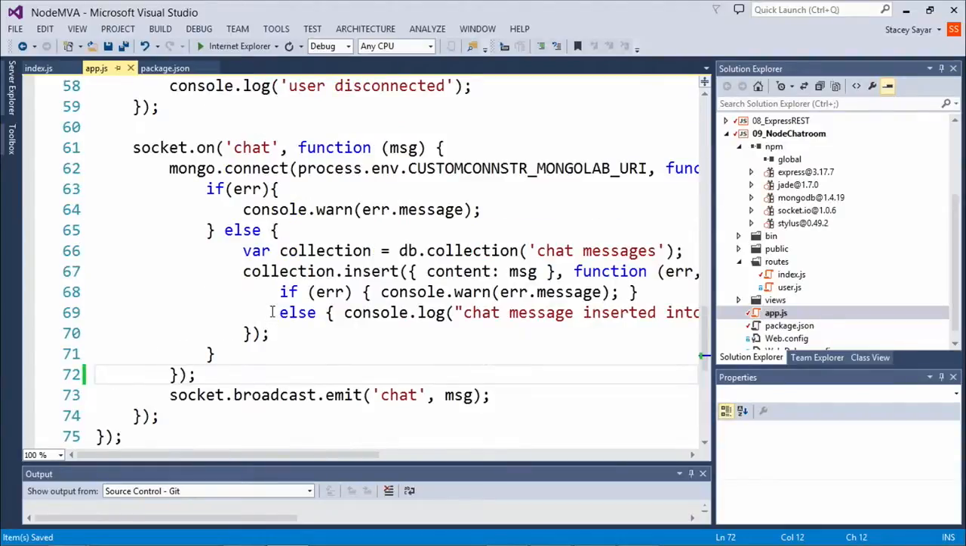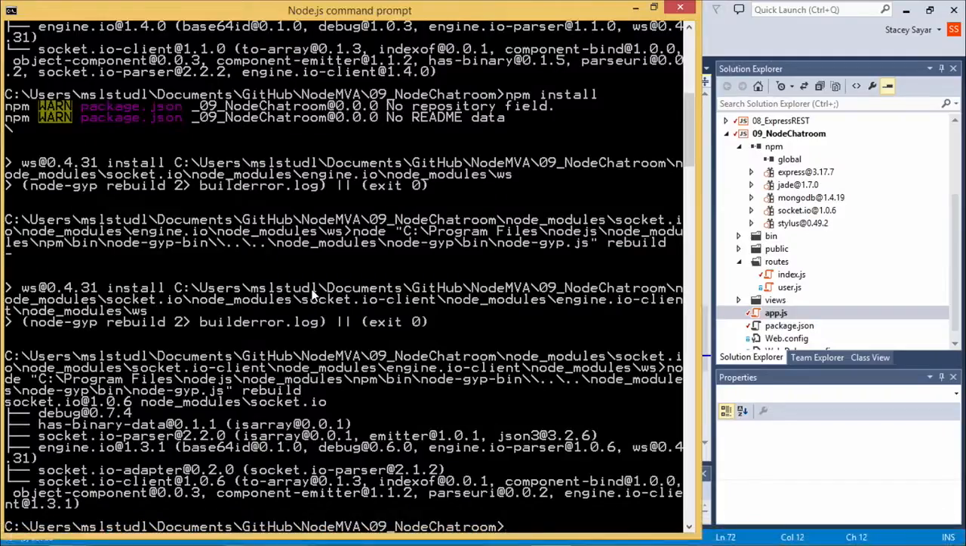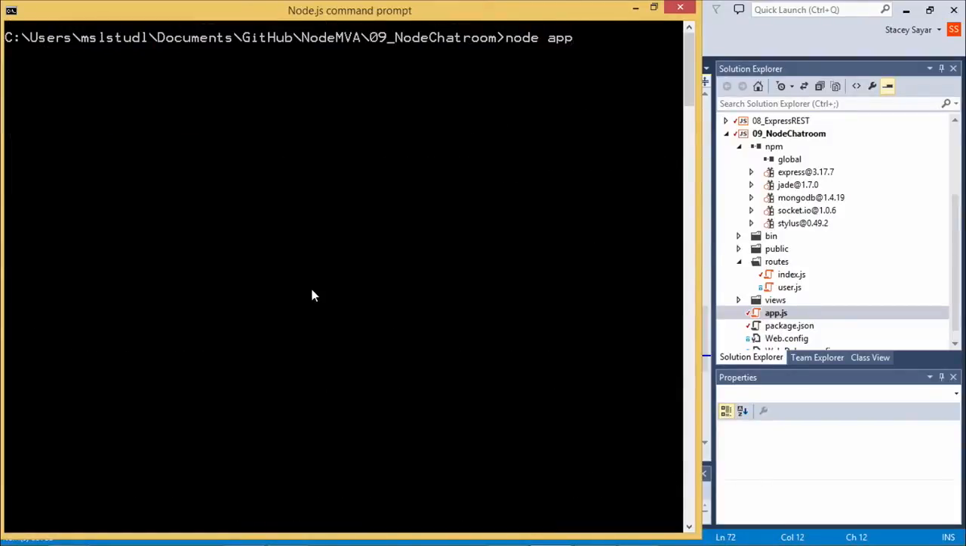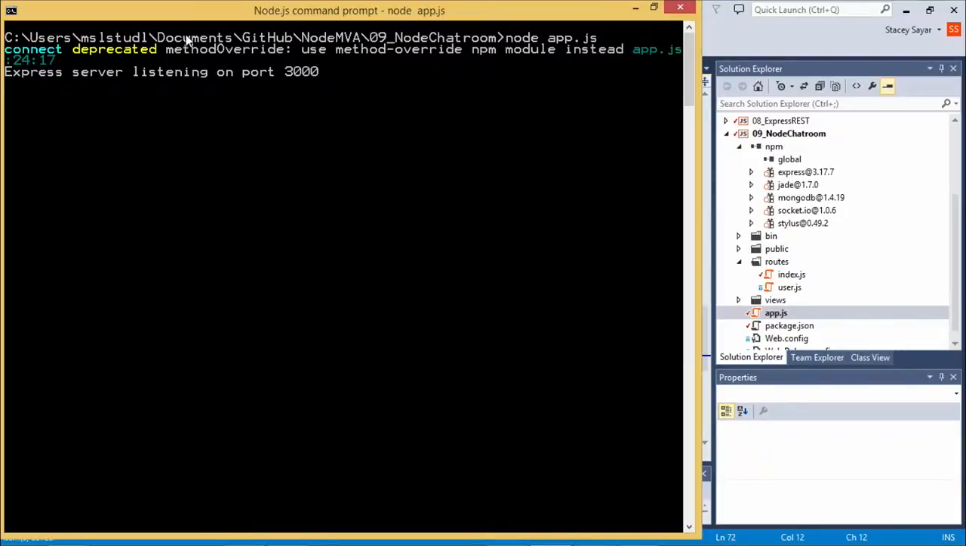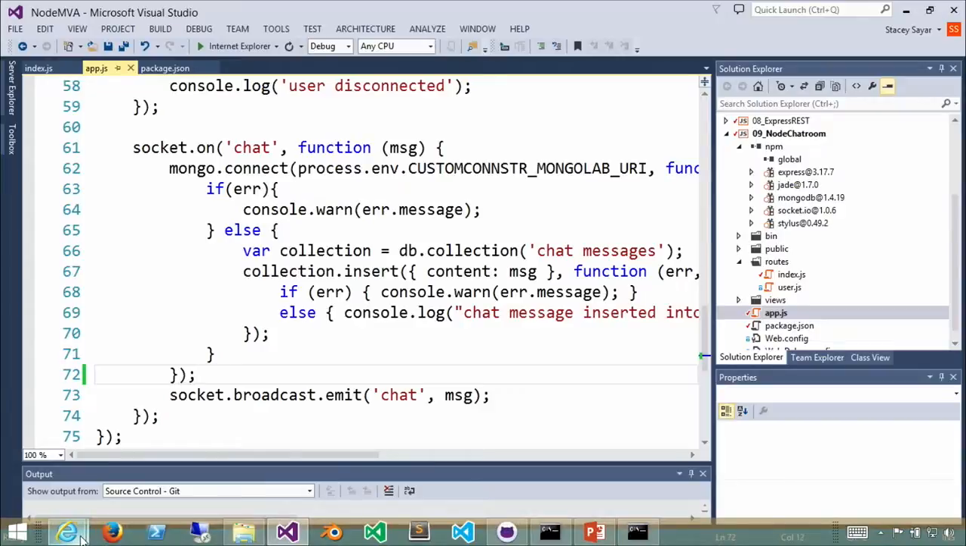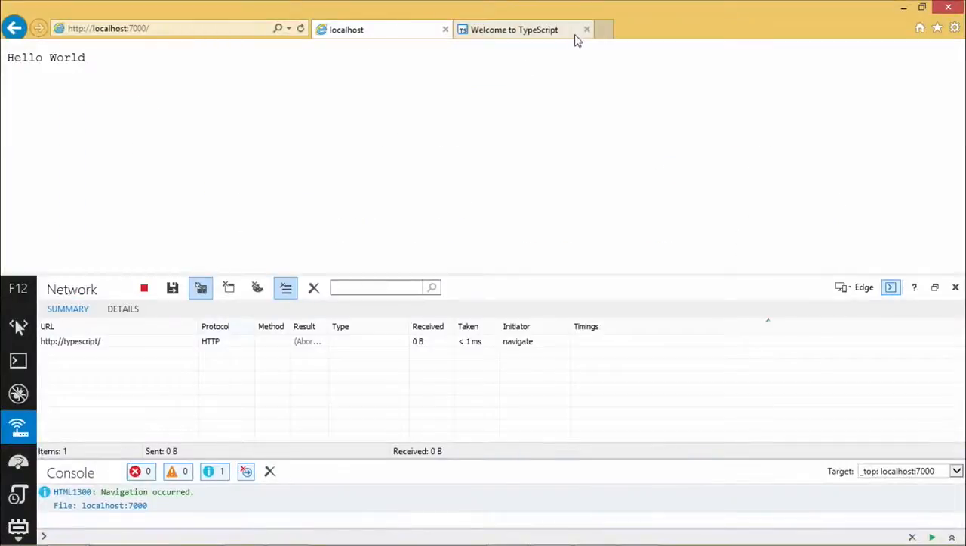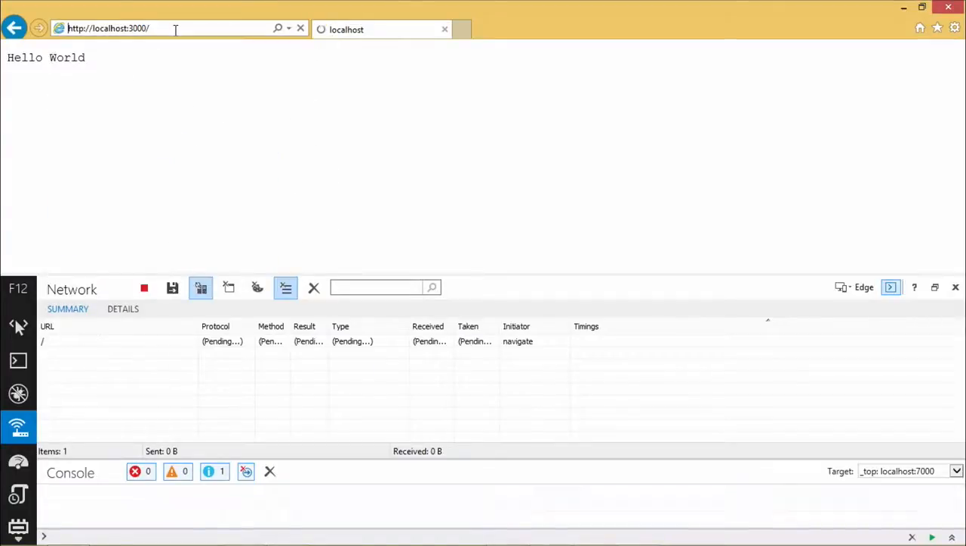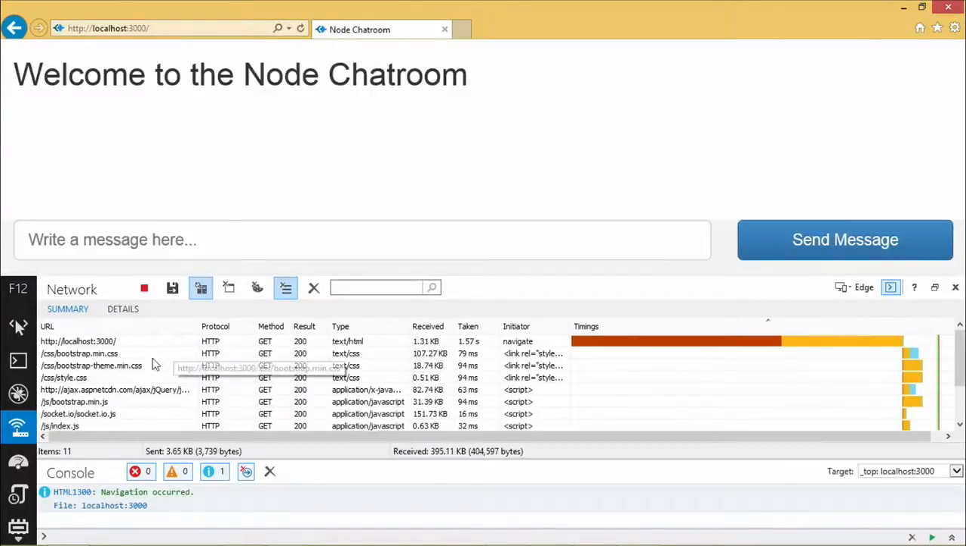So here we've got our basic chat room. Now, if I load this up and run this, I'll clear the screen and do node app.js. Okay, we're using something that's deprecated, that's all right. Express server is listening on port 3000. So if I go to my port 3000, and change this. Okay, I'm still listening to my network stuff.